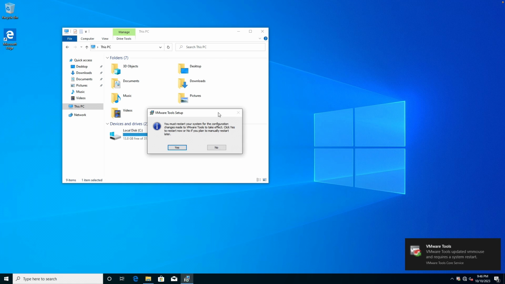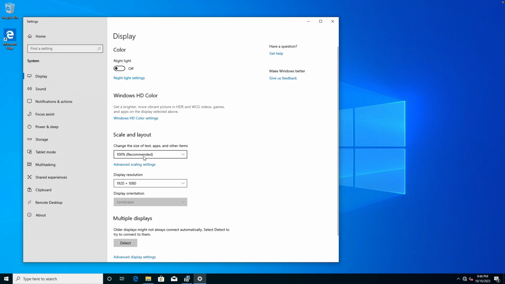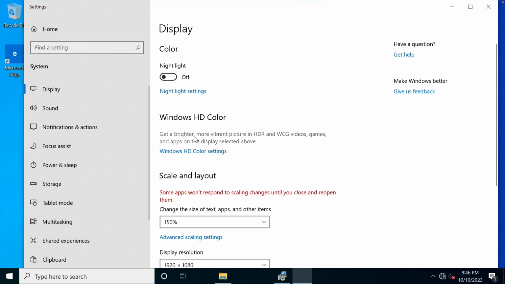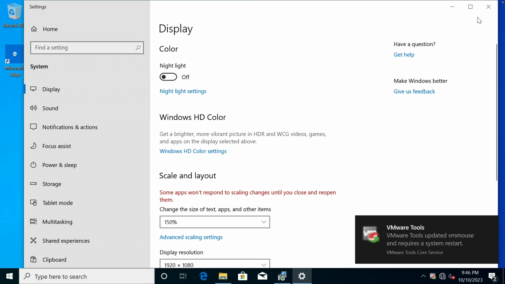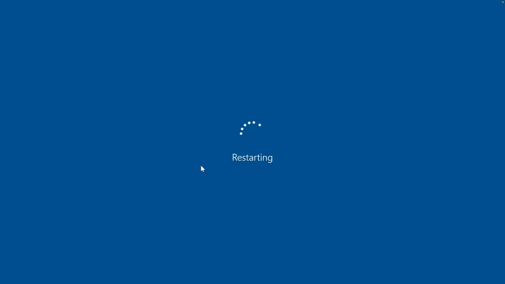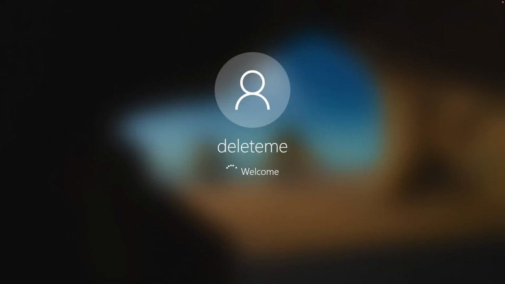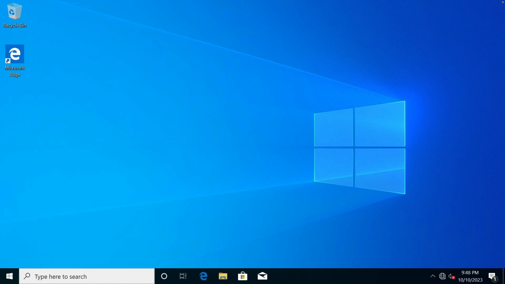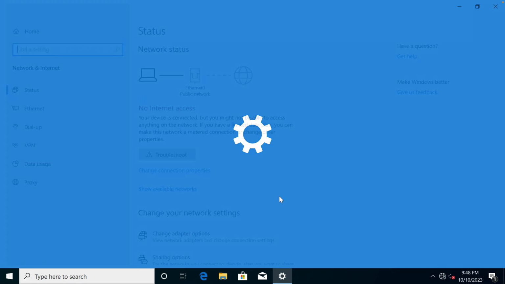Finish, and before it does that, let's go ahead and change the display. For our sake, for recording, let's make that 150%. Boom, it's all big again. And we'll reboot. Okay, so now that we're back up, let's start with our network settings.